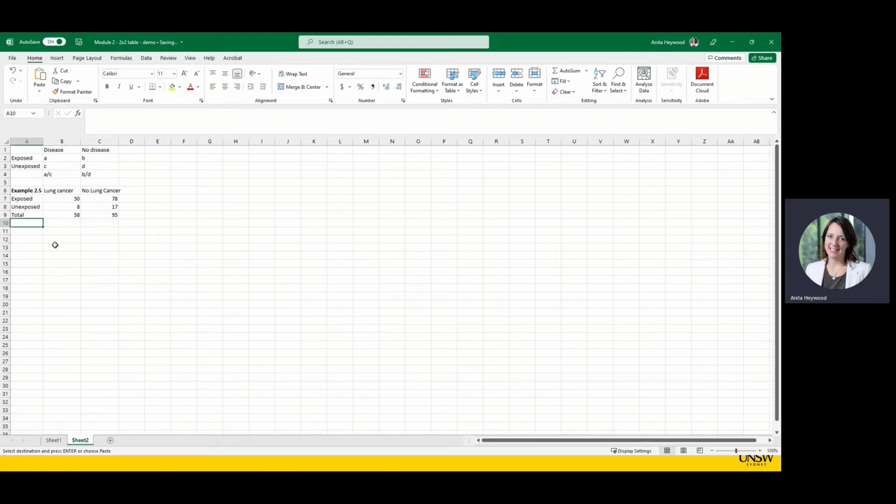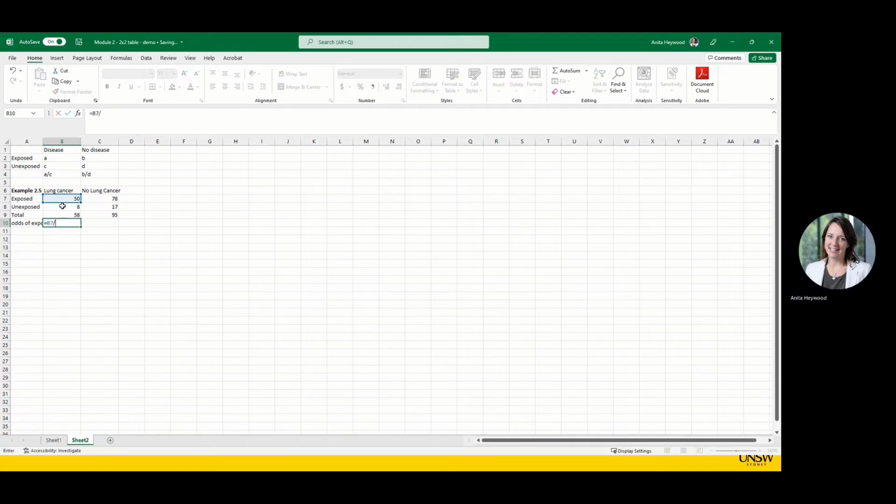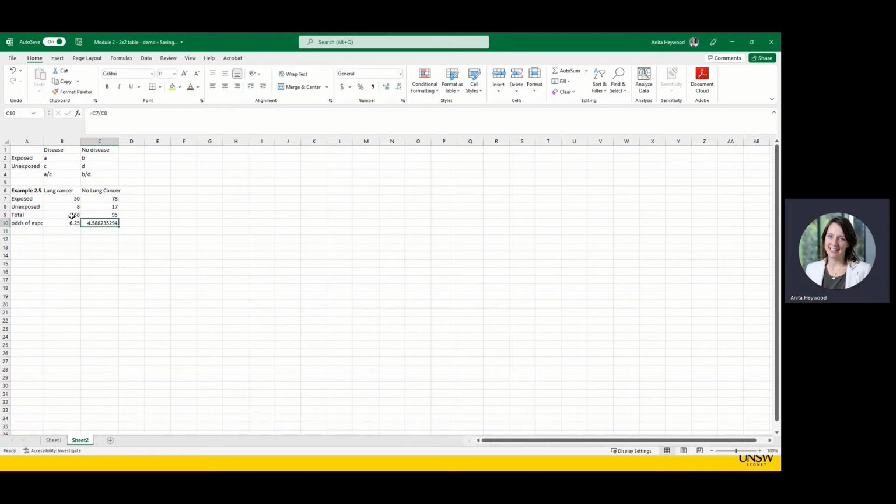You could do it all in one formula, but I think if you're learning how to use Excel, do them in stages. So odds of exposure equals A on C. Then equals B on D. One of the things that people often do is accidentally put it on this total here. So A on the total, A plus B, A plus C. Just be careful that you're only using these cells.